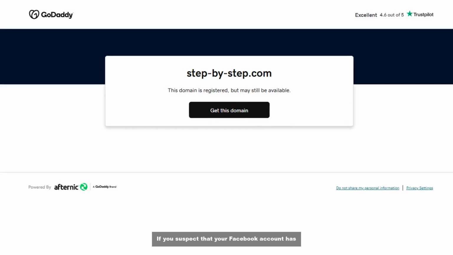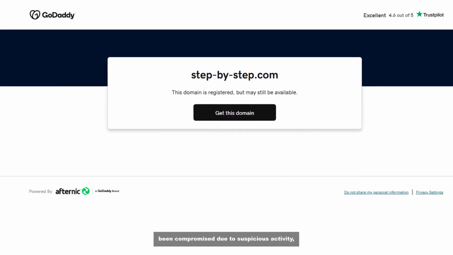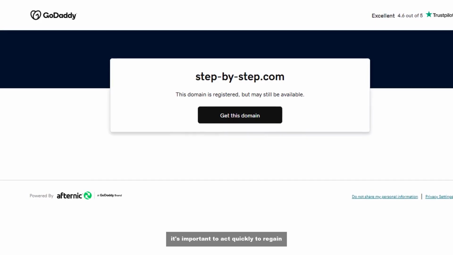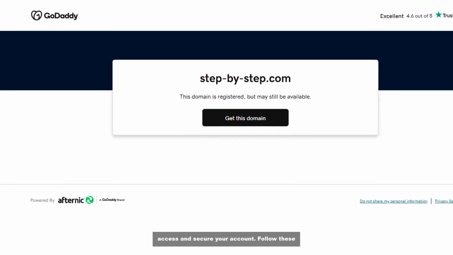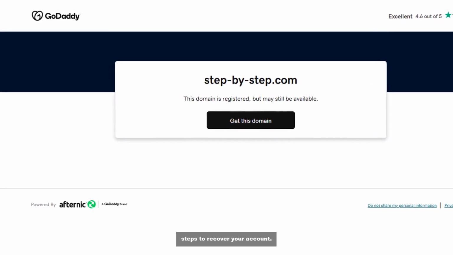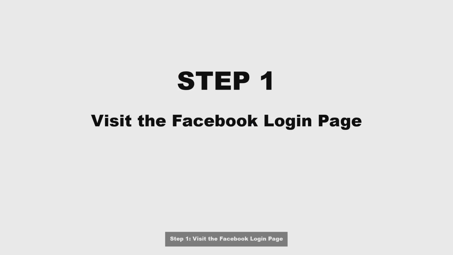If you suspect that your Facebook account has been compromised due to suspicious activity, it's important to act quickly to regain access and secure your account. Follow these steps to recover your account. Step 1. Visit the Facebook login page.